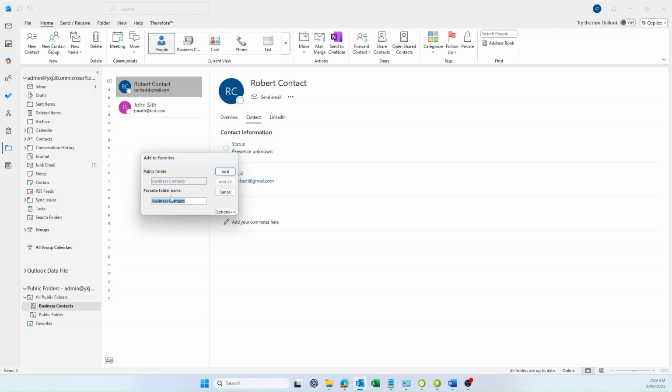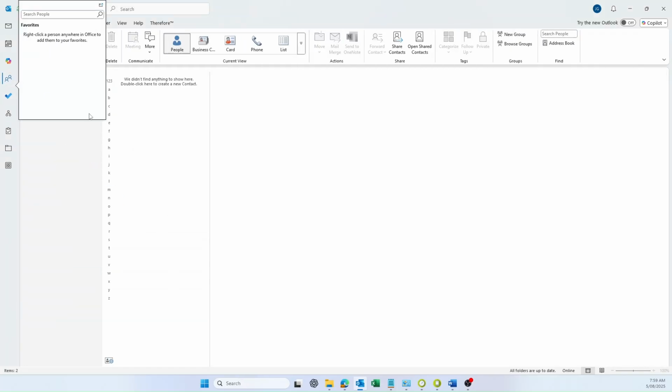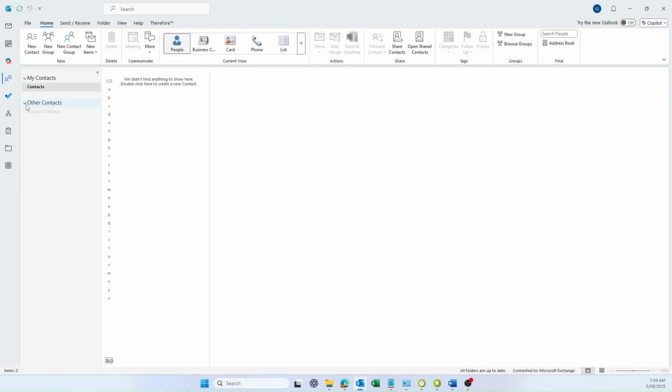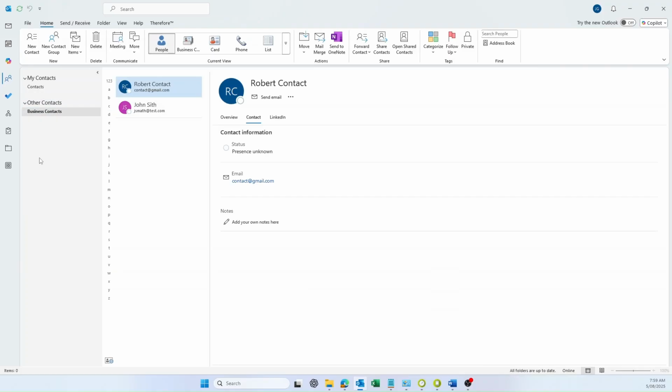If you do want to change the name, you can, but I recommend leaving it the same just so you know that it is the public folder and everybody has the same name everywhere, for each of their computers. So click add. Once that's added, it'll show here under other contacts, and there's our Business Contacts. So now click that, it'll load that from that shared public folder contact group. You can move this up into your different folders if you wish as well.